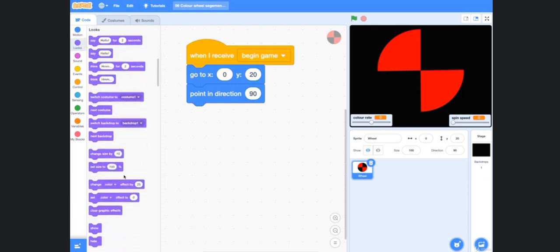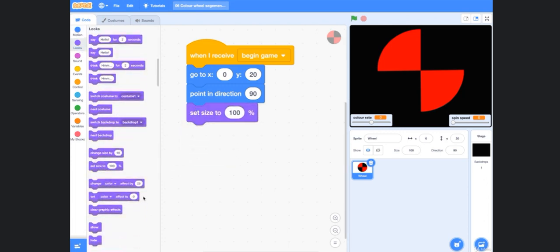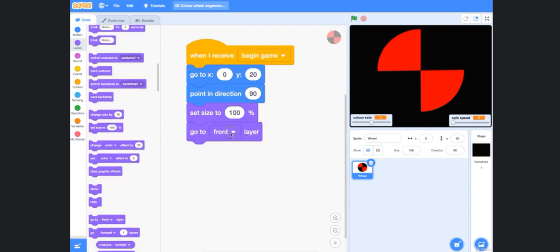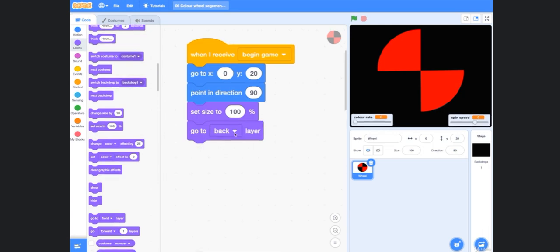From looks, we're going to set our size to 100. We're going to send this sprite to the back layer. That is important, as you'll learn in future steps. And finally, we want to hide this sprite. You'll remember that when we're cloning a sprite, we want to show the clones but hide the original sprite. Now I'm going to pause to allow you to add this code.